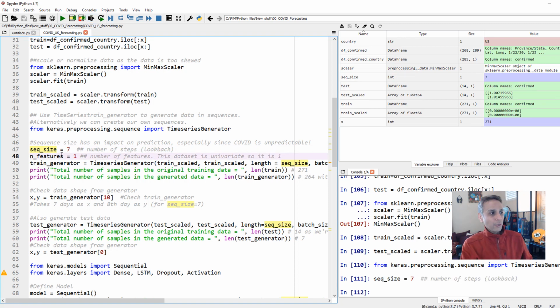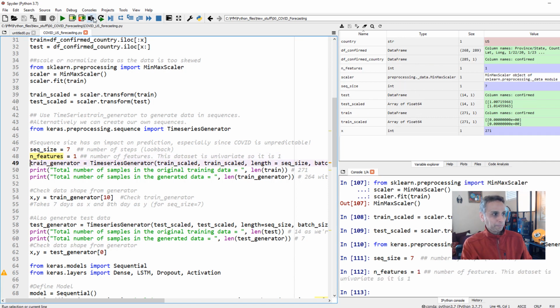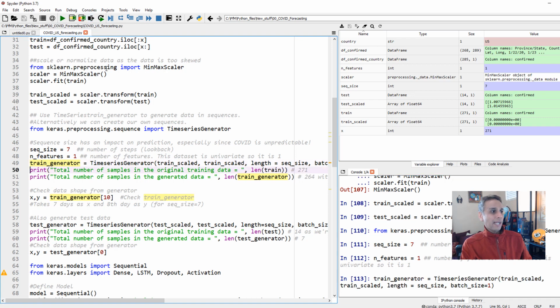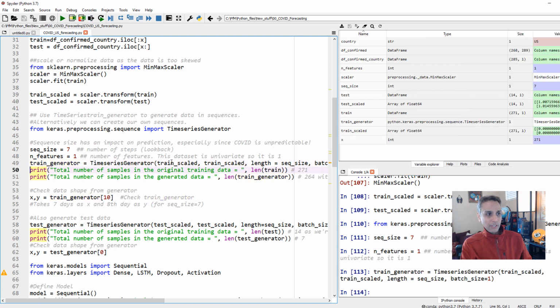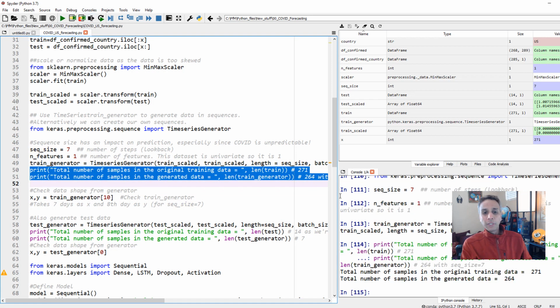And how many features do we have, so that when we are reshaping it, it has the right number of features? This is a univariate time series, like I already explained, so this is just one feature. Now let's fit a time series generator. I'm doing that with the time series generator on our scaled training data, and our length is the sequence size. That's all we're trying to do. Now, if you want to see how much data we have, the total number of samples in our original training data was 271.